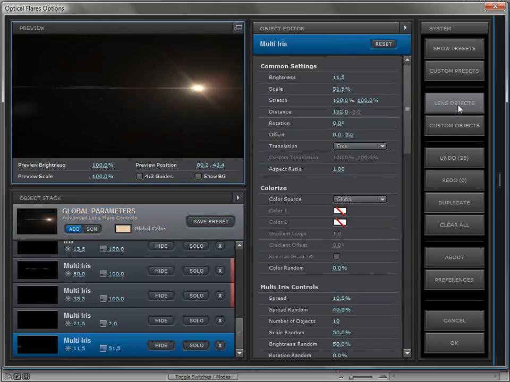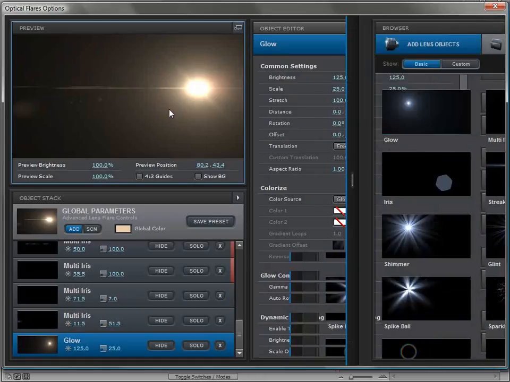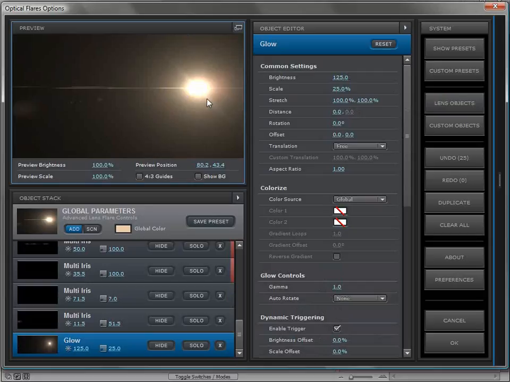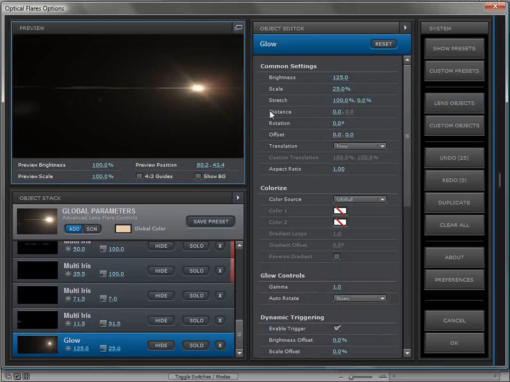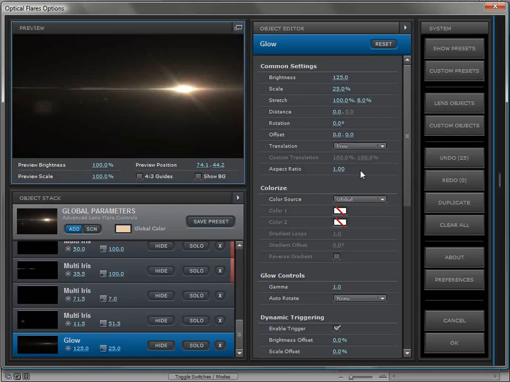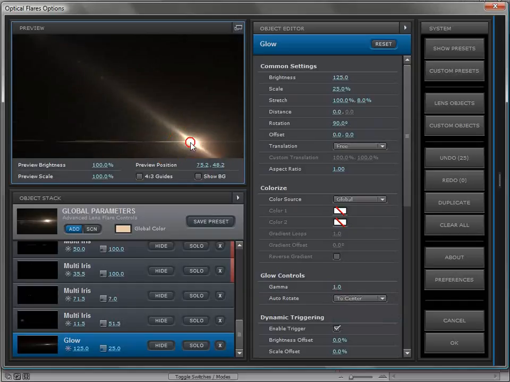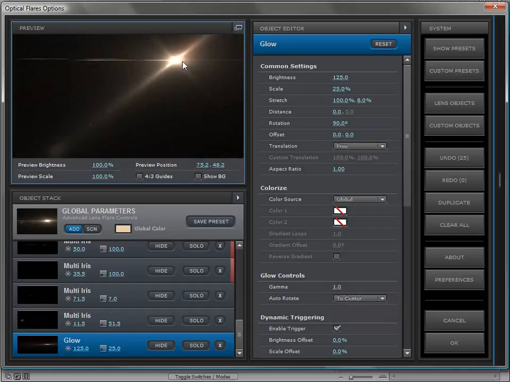Then I want to come over to the lens objects and add a glow element. I'll click on that. Now it's pretty bright, but we're going to work on it. First, I want to change the stretch amount so that we squeeze it down to a very thin element. I can solo it and you can see what that looks like. Then I want to set the auto rotate to the center of the frame. So click that. Then I can set the rotation to 90 and it'll almost point to the center.